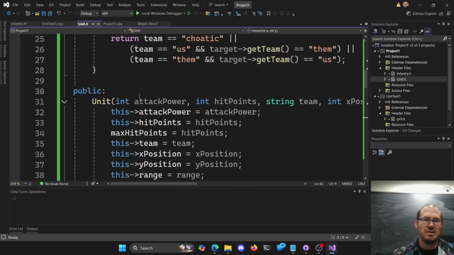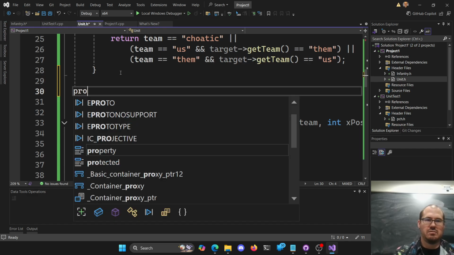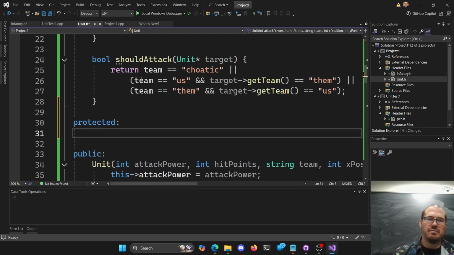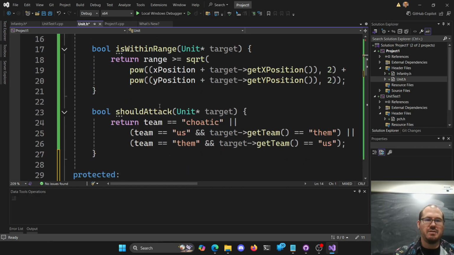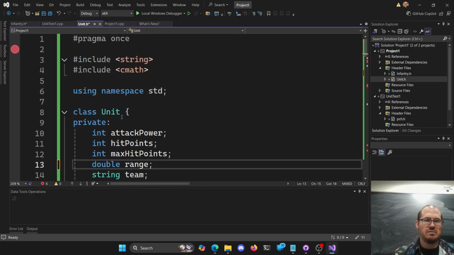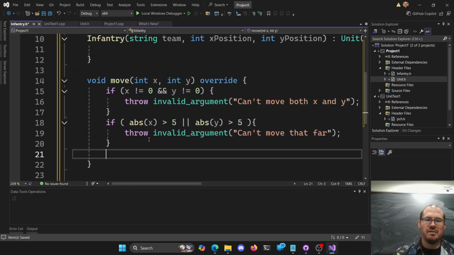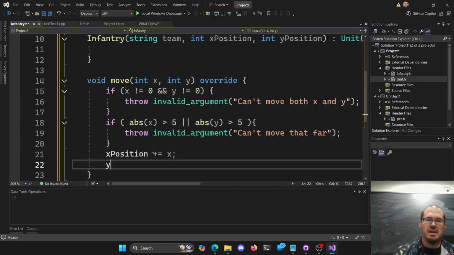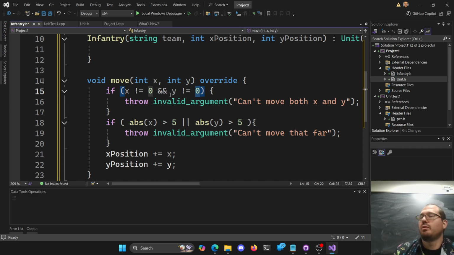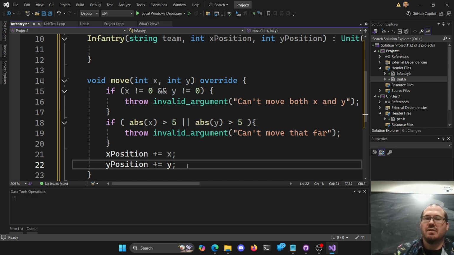Protected? Okay, I like it. So we'll add a protected level of values here, and we'll put them in protected. There we go. So now when we go to move, I can say x position, and now I have access to x position plus equals the x, and y position plus equals the y. Now I don't know which one's which, but I know one of them is 0, otherwise we would have had an exception. So great. I can just add them to both, and it might not do anything, it might do something, that's fine.